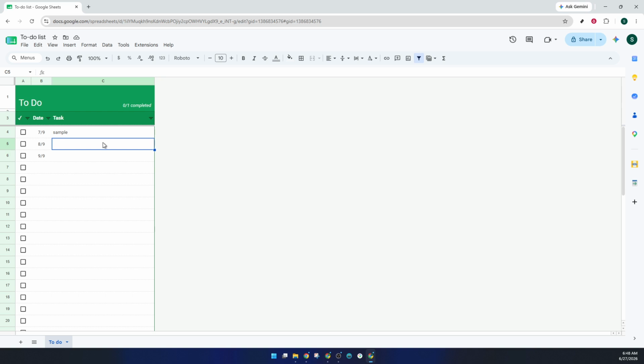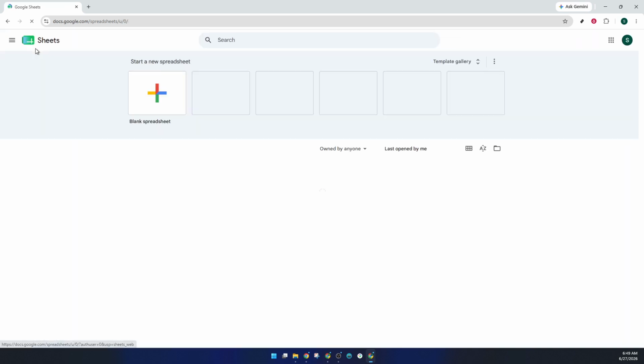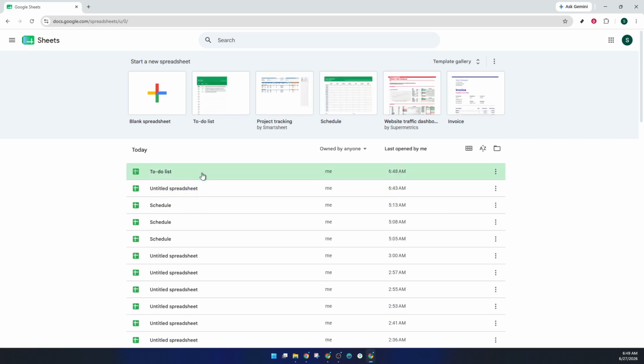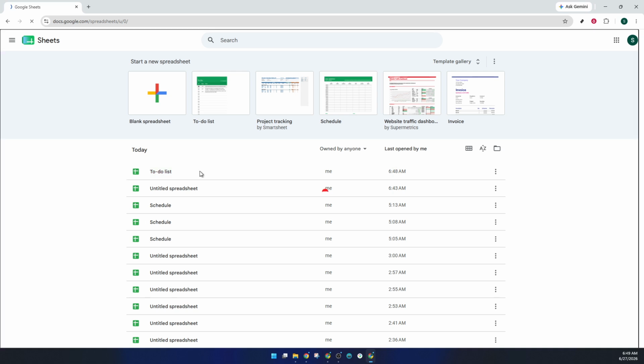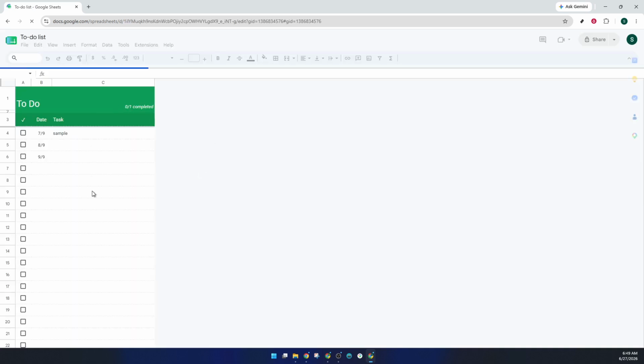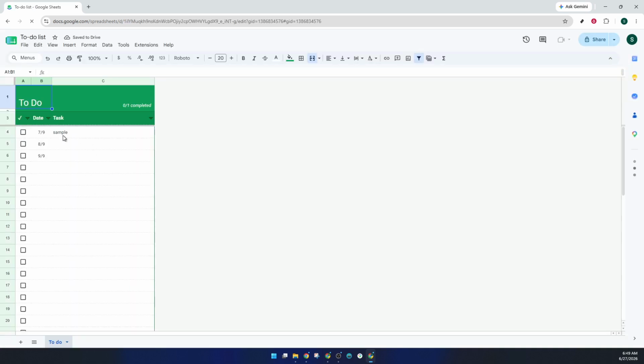If you want to reopen a saved file, simply return to the Sheets homepage. The most recent files will be displayed at the top of the page, making it easy for you to access your work again. Think of it as your personal library, where your most recent reads are always front and center. Don't worry if your dashboard looks slightly different. Google often updates its interface, but the core functionality remains the same.